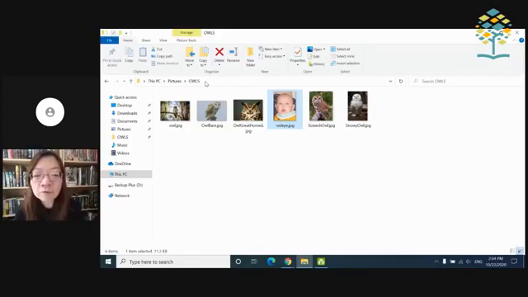Now, I have my owl folder here, and these are all photos just from the internet, so they're not my owl photos. I haven't met so many owls. I wish these were my owls, but they're not, unfortunately.